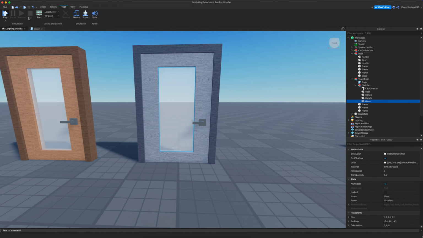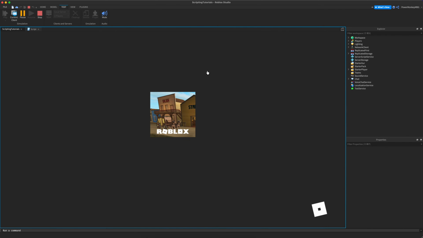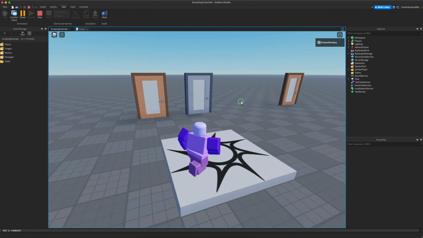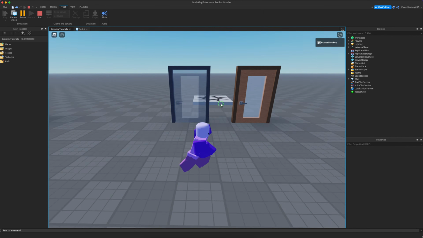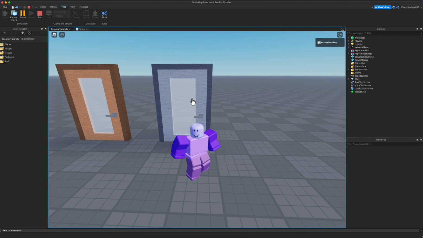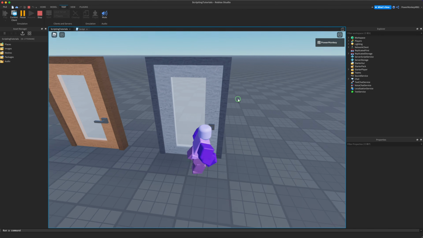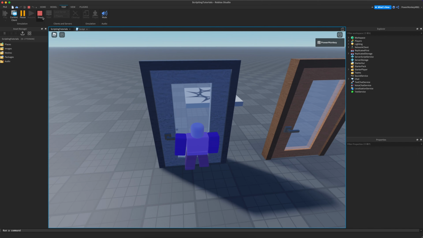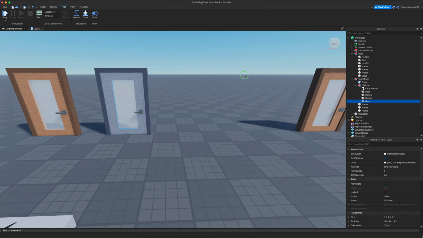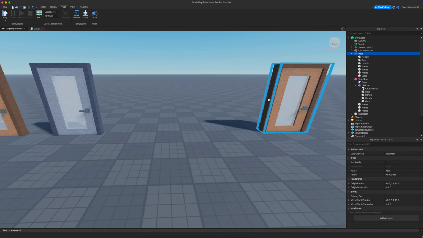So let's go ahead and test the game. Okay, so let's click. There we go. The door is more transparent, and there we go, they click and the door is closed. So they click again and there we go. So that is the second door. So let's move on to this door, and this door is going to be a hinge door.